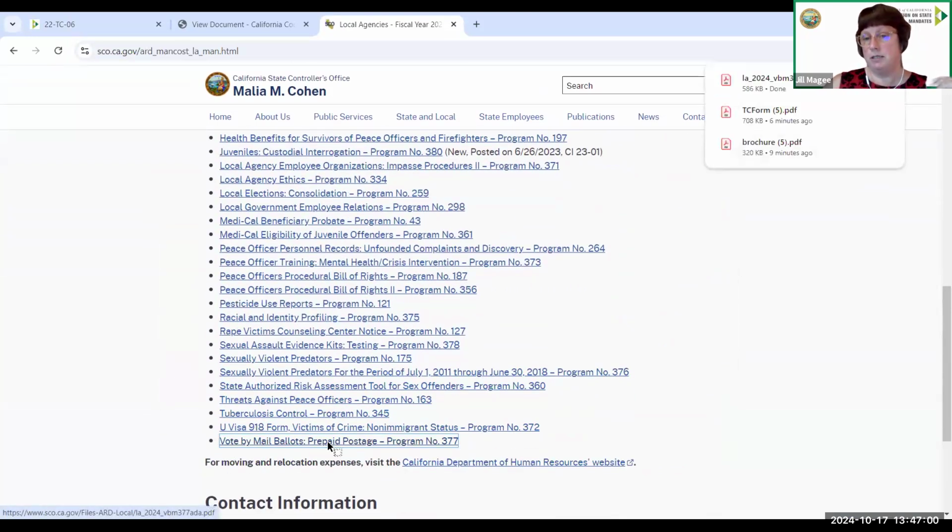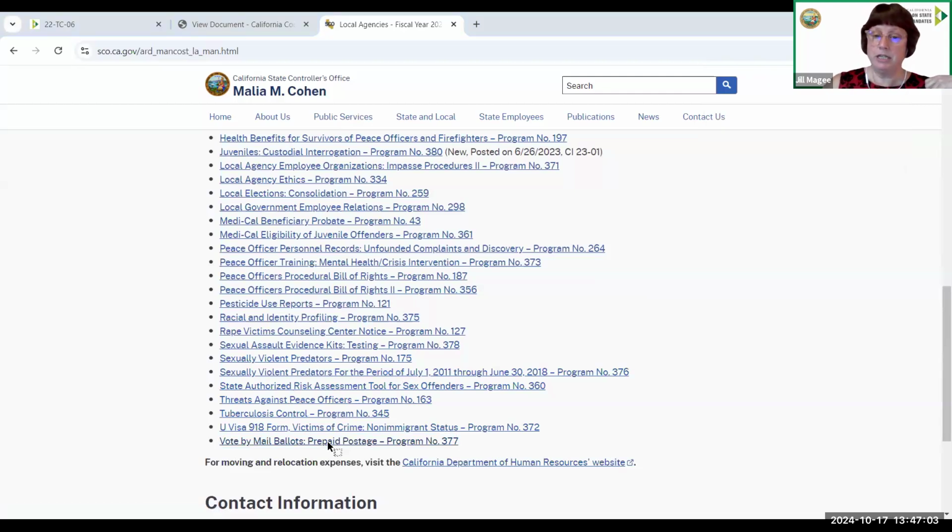These are the claiming instructions. And the claiming instructions include a link to the commission's parameters and guidelines. So for a program that's already, maybe even the statewide cost estimate has already been adopted, like this example, you can always just go to the controller's website, find the claiming instructions, and then you can find a link that will take you back to the commission's parameters and guidelines. It's the controller who provides the deadlines by which claims need to be filed. That's not included in the commission's determination.